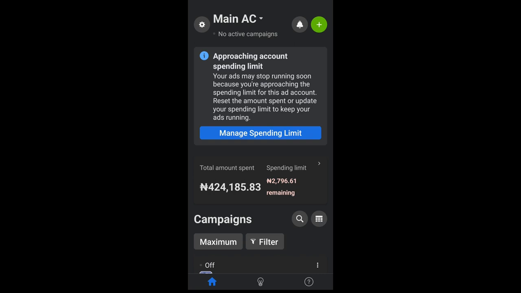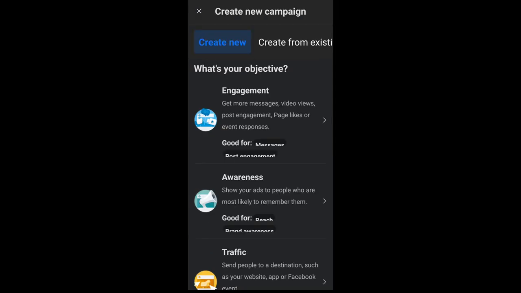So once you select your ad account, the next thing is you click on the plus sign on the right top. That is where to start your campaign from. This plus sign will bring out the create new campaign window for you. What is your objective? I told you before you run a campaign, you need to have an objective. What do you want to achieve? What is your goal? My goal is to sell a product.